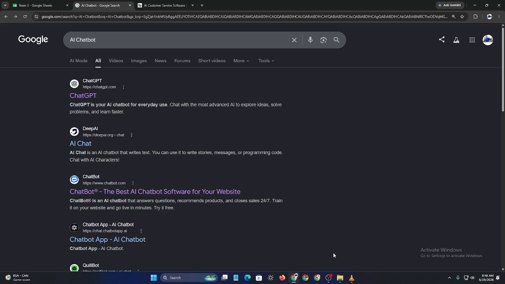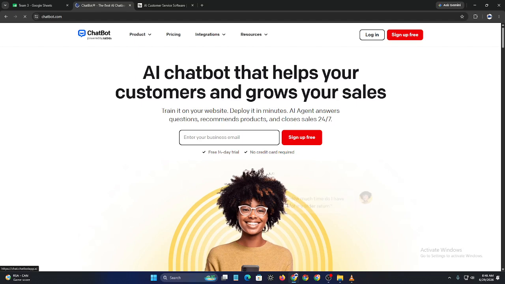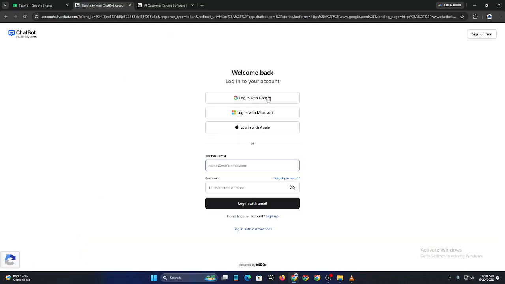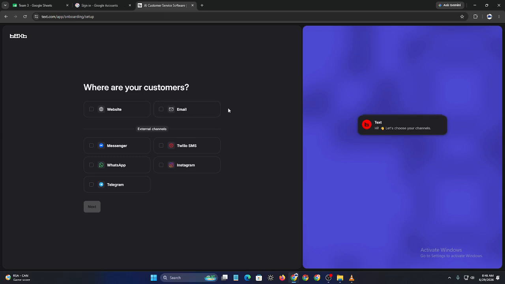So let's get started. First, open Chatbase in your web browser and sign in to your account. Then open the AI agent you want to update from your dashboard. Next, go to the knowledge or data sources section and choose the option to add a website. This lets Chatbase collect information directly from your site.